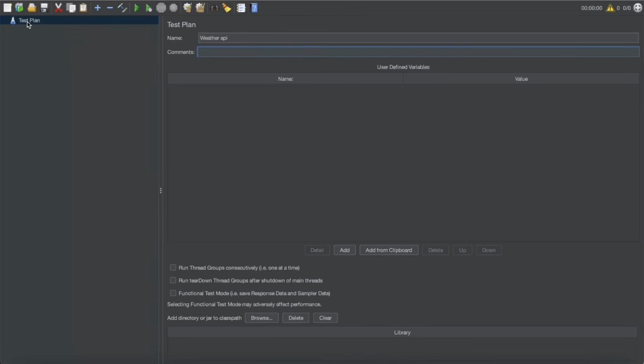Here you can see the test plan. This will be converted to Weather API because now we have named it Weather API. As soon as we refresh, it will be converted, so don't worry about that. Now coming back to these icons. What are these icons and what do they mean?